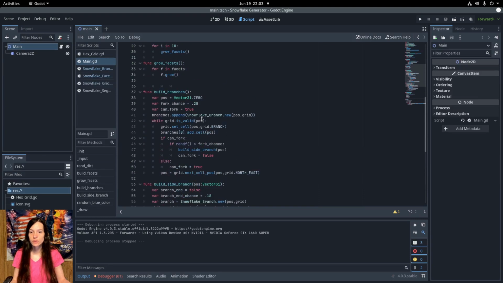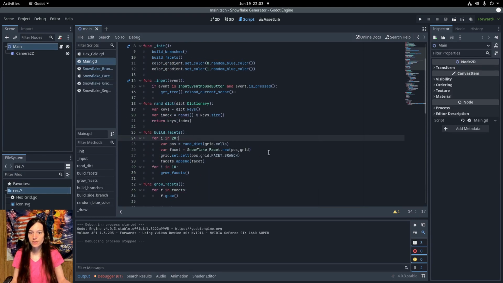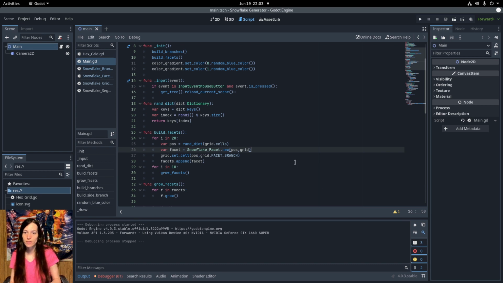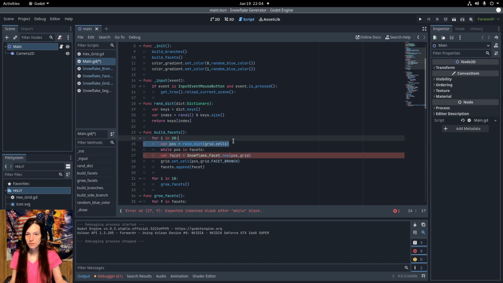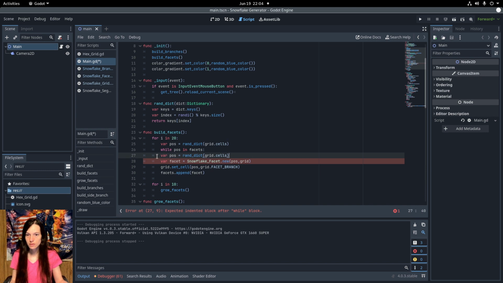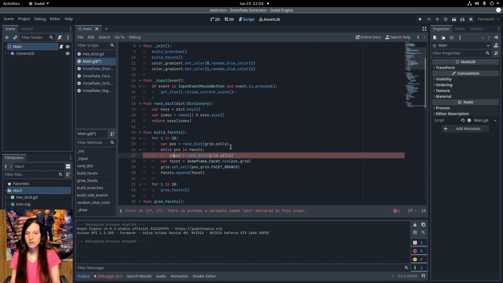I also want to make sure the facet isn't already set when I initialize, so I'll add a while loop. While position is in facets, reset the position. So this way, if the position is already in the facet list, it will get a new one, and it will always make 20.